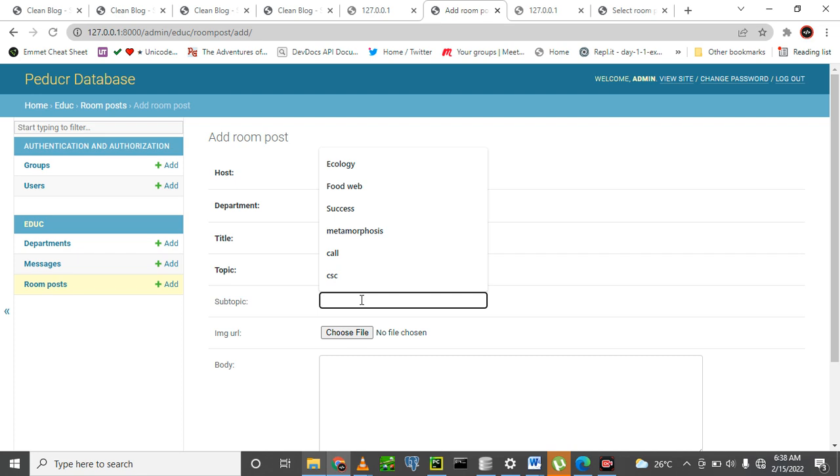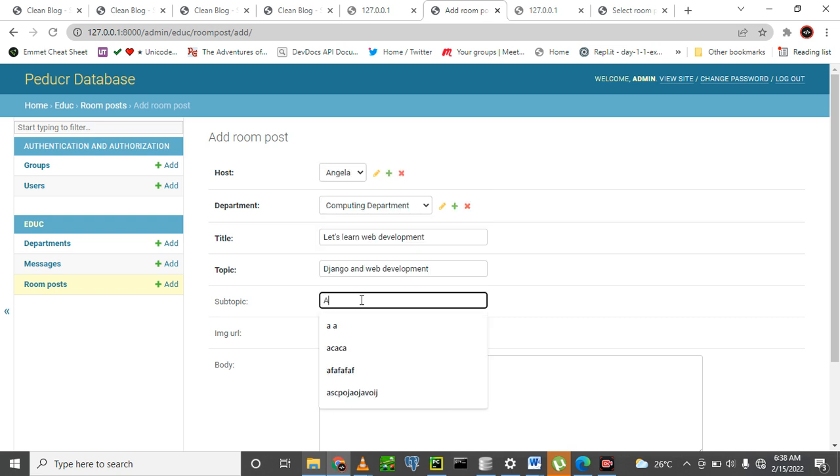Subtopic, today we are learning about accessing database, displaying data from database to front end. That is a typo, database. Yeah.